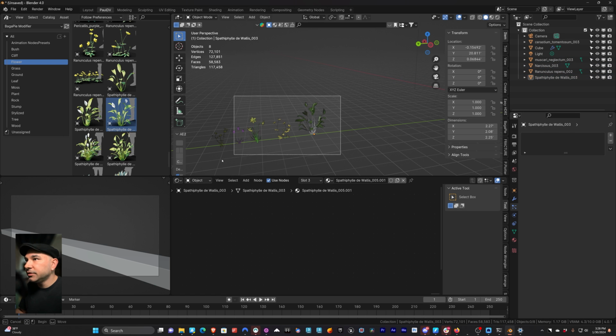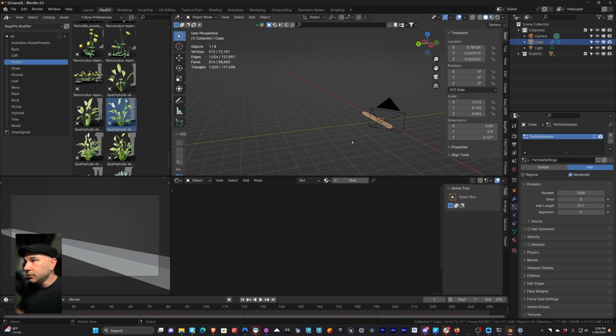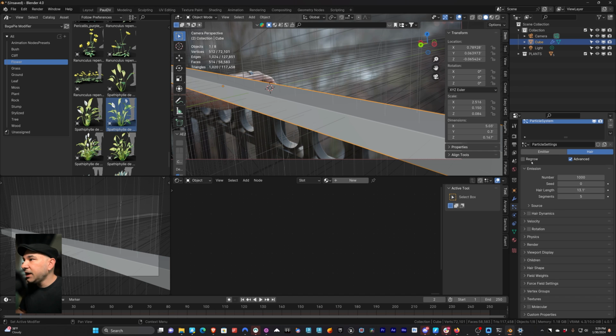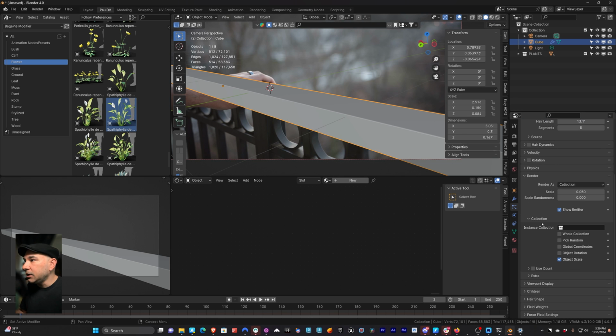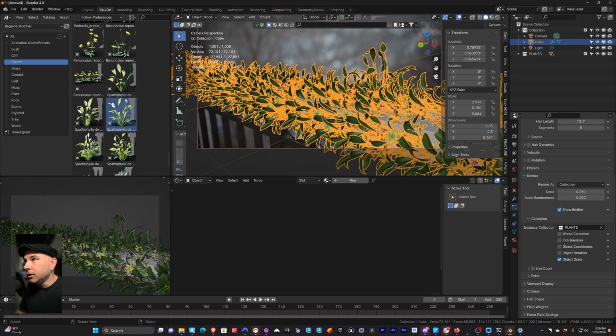Now, what we want to do is select all these plants and add them to a collection. So in the upper right, these are all selected. So hit M and then click on New Collection, and we'll name this Plants. And now what we can do is go back into our camera, enable our particle system, and instead of hairs, if we go down to Render, instead of Path, we can go to Collection, and then Instance Collection Plants. So now we have plants on our base here.